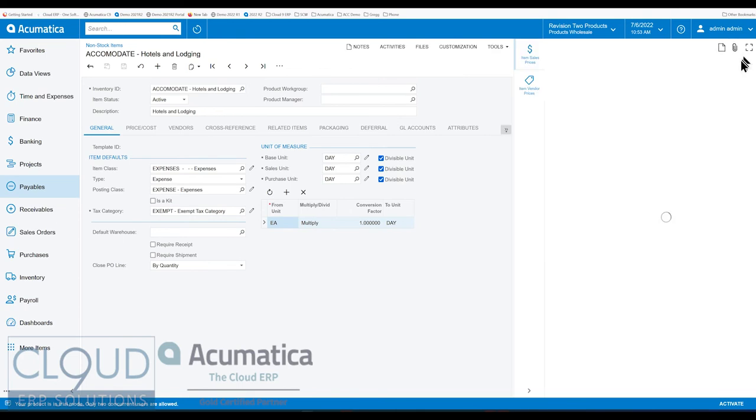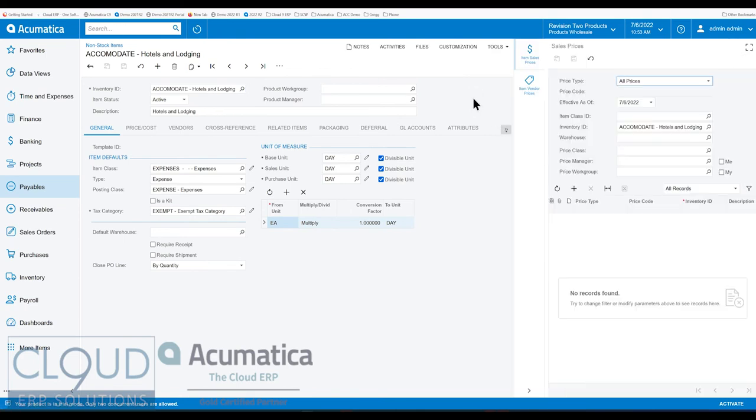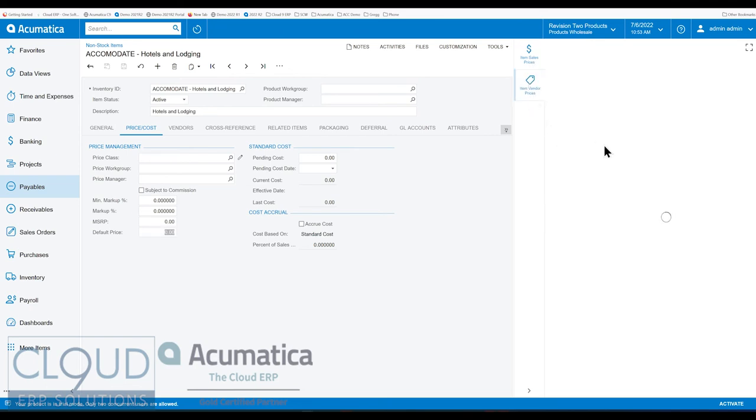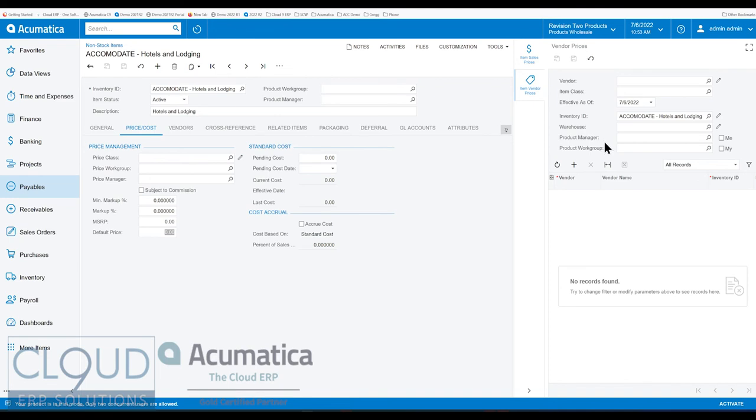One of them is item sales prices. This will show all the prices for this given item, if there are any built in. Acumatica always has a default price that you set, but then there's a base price you could define as well. So you have the item sales prices and item vendor prices. These are prices that are specific to vendors. You'll get a list of them and you'll get that price.